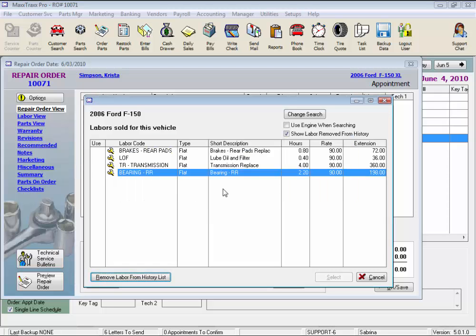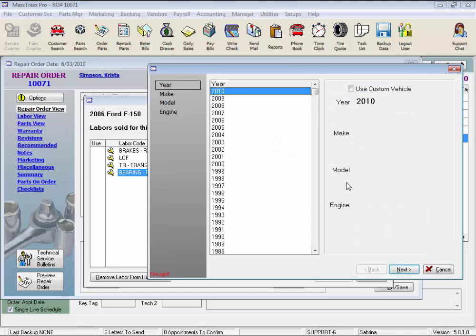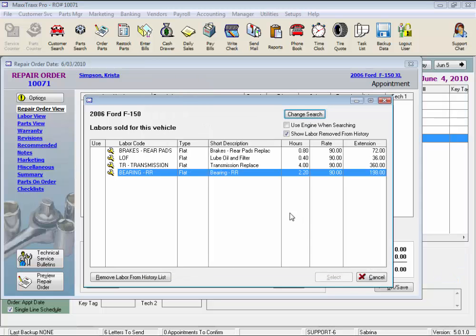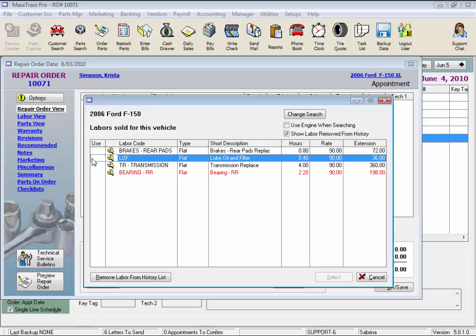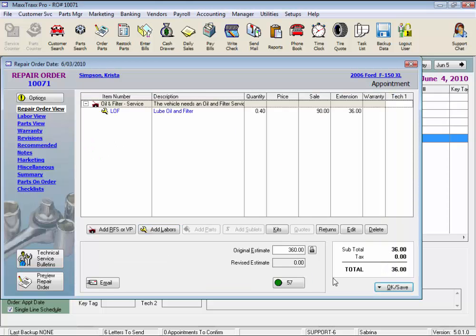Now, if there's another make and model that may share the same labor times as our vehicle, we could click the Change Search button and reselect the year, make, and model, and those labor services could be selected for this RO. But we'll just click Cancel. Click in the Use column on the line of the labor service we want to add, and click the Select button. This will put that labor service on our open RO.